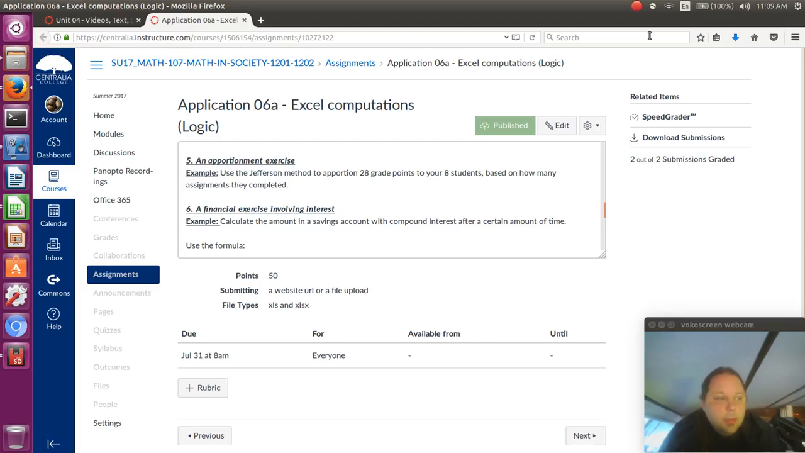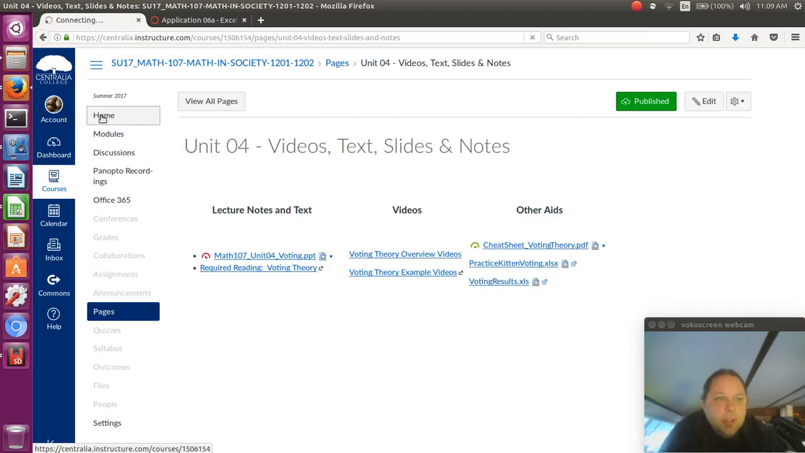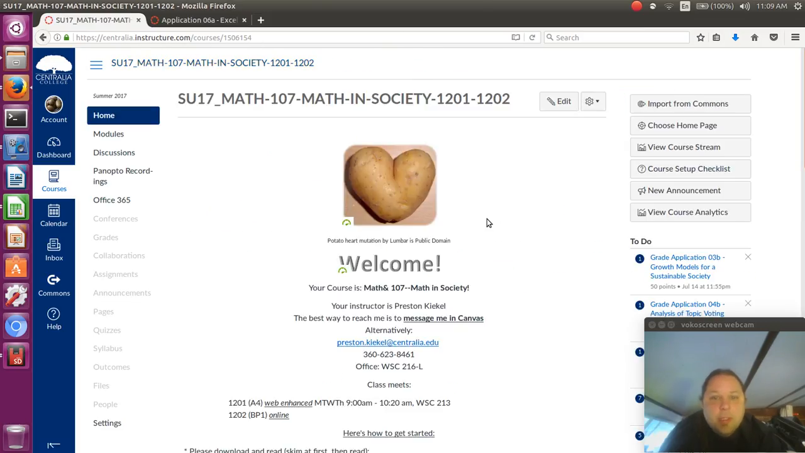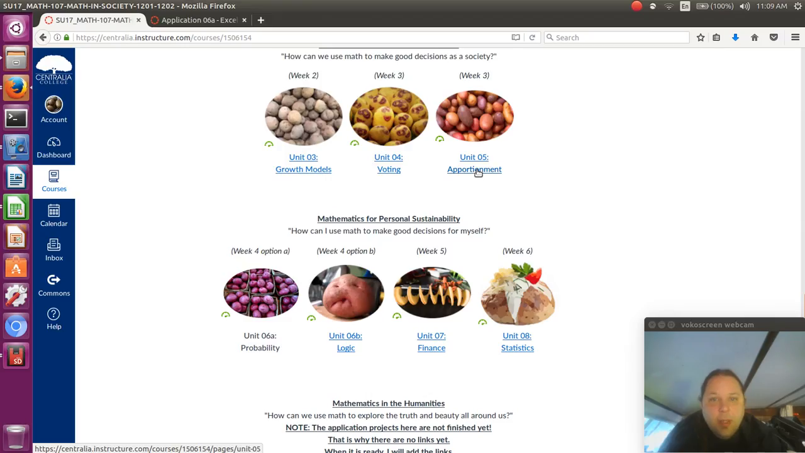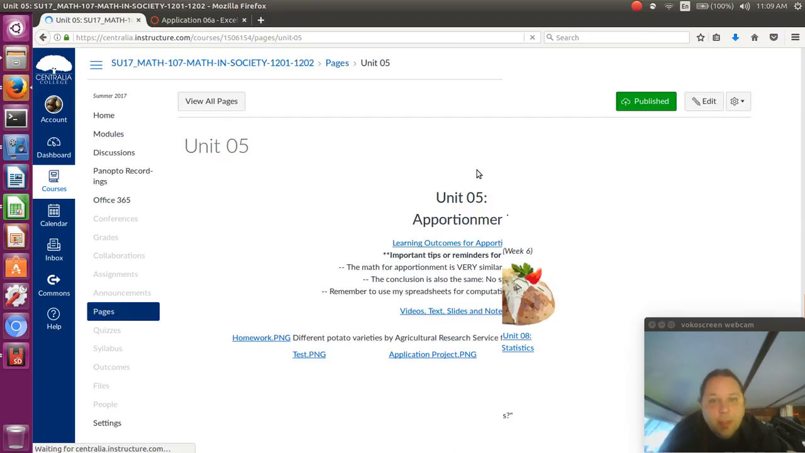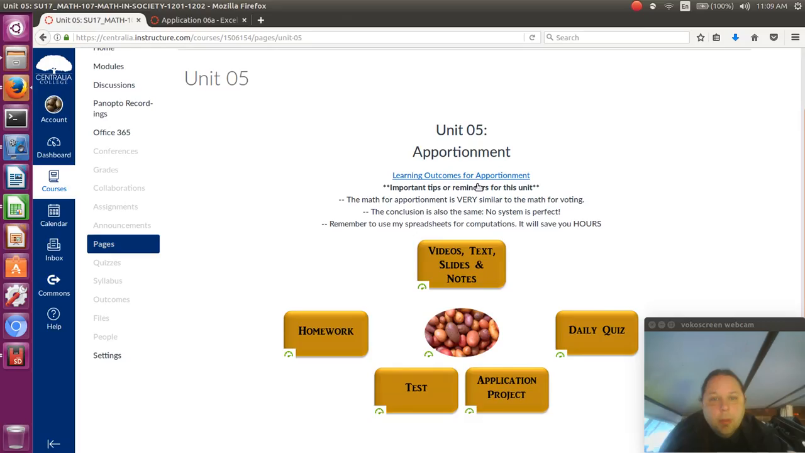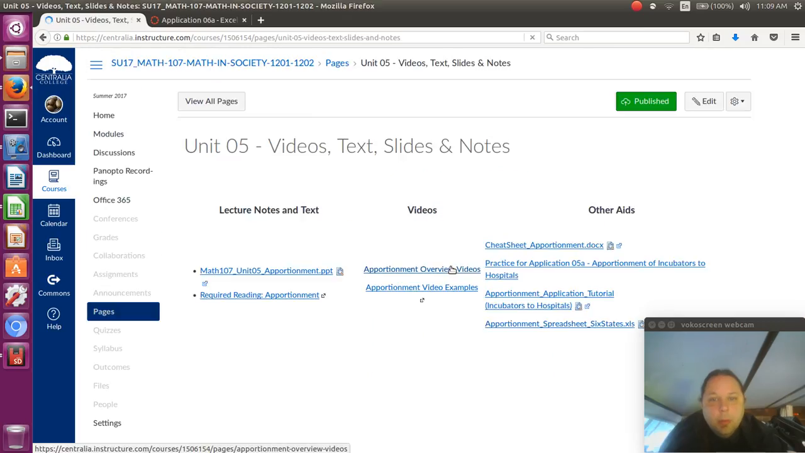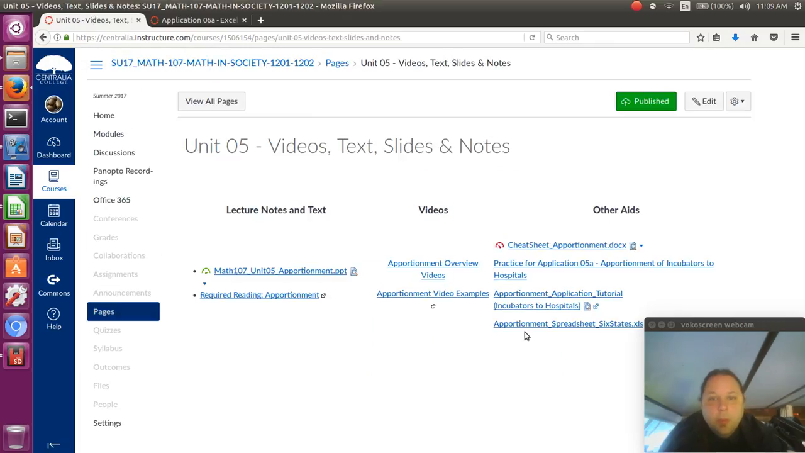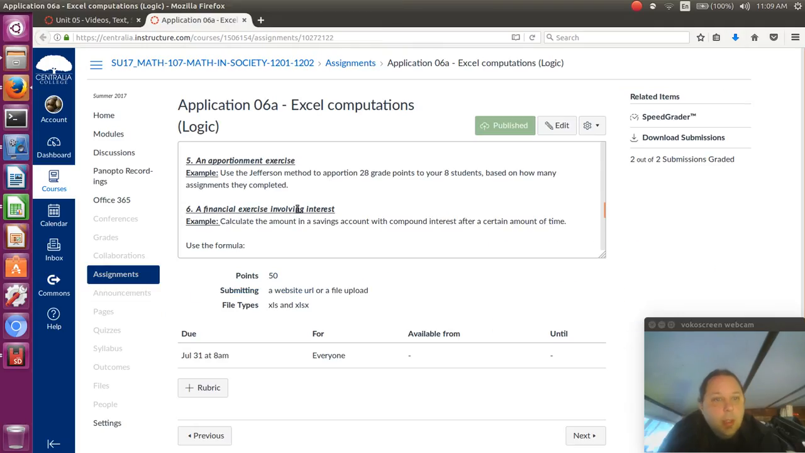Now I'll show you an example of how to use a spreadsheet to do an apportionment exercise. And of course, I could cheat-ish, it's not really cheating, but I can go download the apportionment spreadsheet that is already available in Canvas and use that, and that would be okay. It's right here. The 6 states apportionment will work. But I'm going to try doing it from scratch because it's not too hard to do something simple like the Jefferson, or the Hamilton method is even easier.